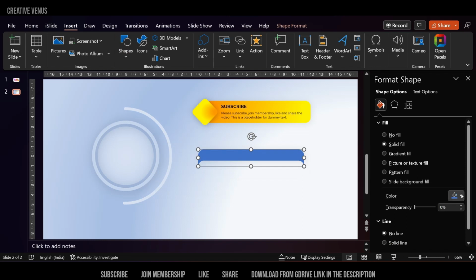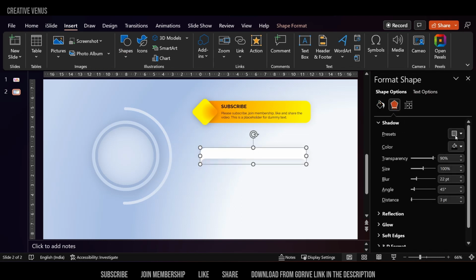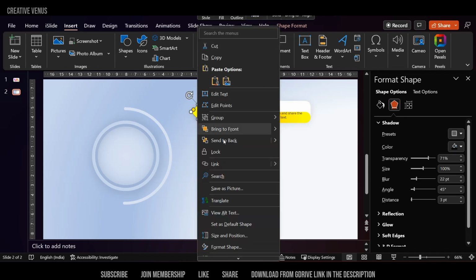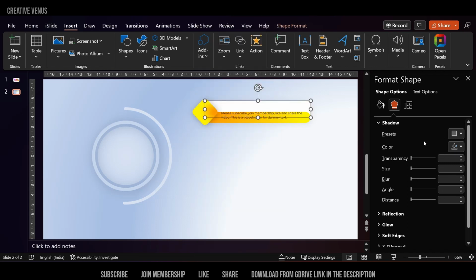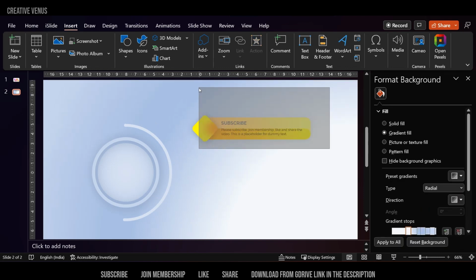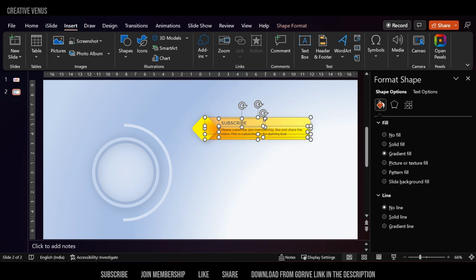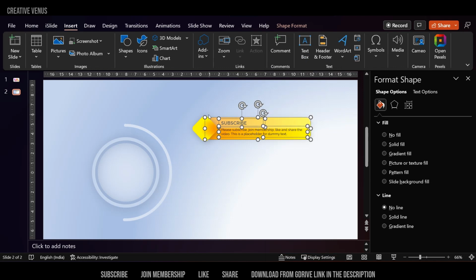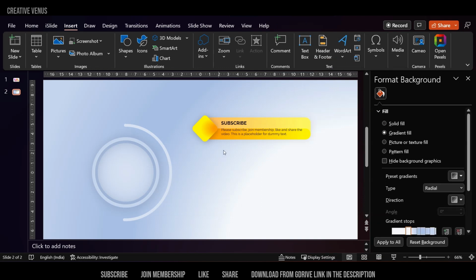Fill solid color white, remove any shadow effect it has, and place it here. We are doing this to create a reflection effect. Bring this square to the front and apply this transparency effect, and bring the text to front. And this is how you can bring the text to the front.